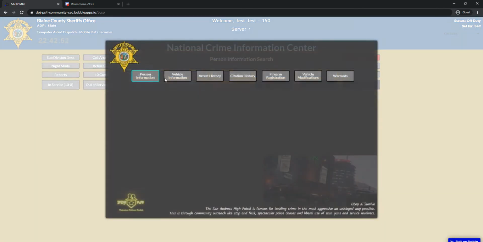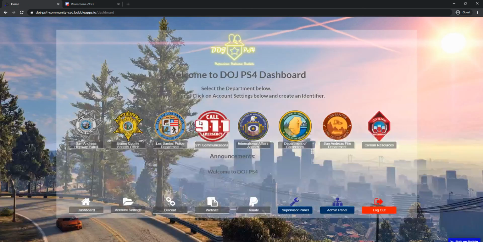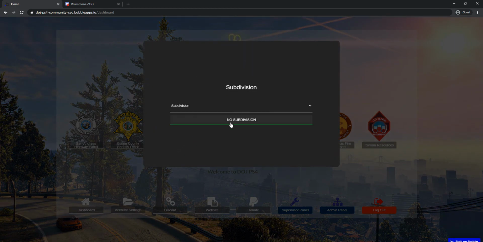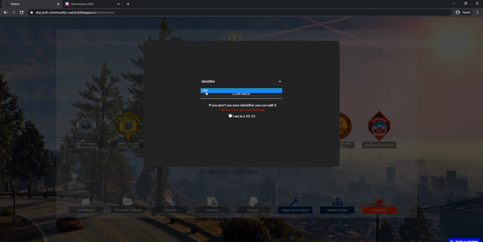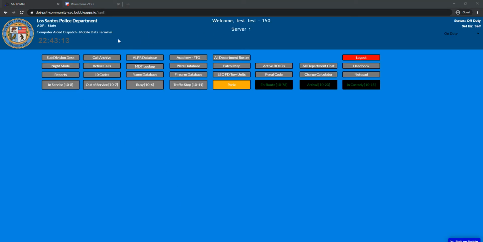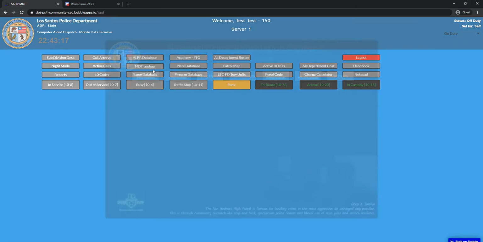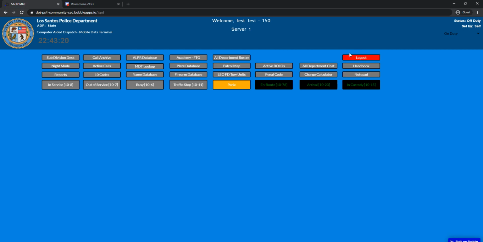Everything is the same, as you can see. You can go night mode. It's all blue. I'm going to log out. I'll show you LSPD real quick. For this, I'm just going to hit no side of vision, 150. Alright, and then as you see, it's just a blue and a blue. Night mode is all blue. So, again, all these are the same. Everything's the same. It's just different colors and different logos and that kind of stuff.